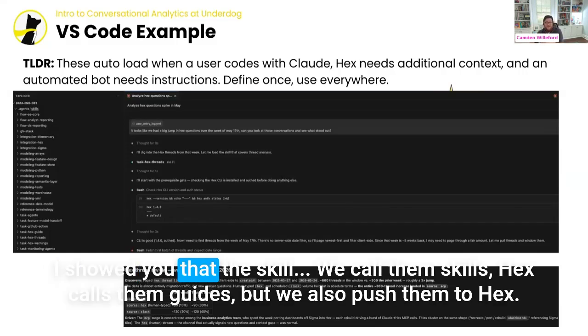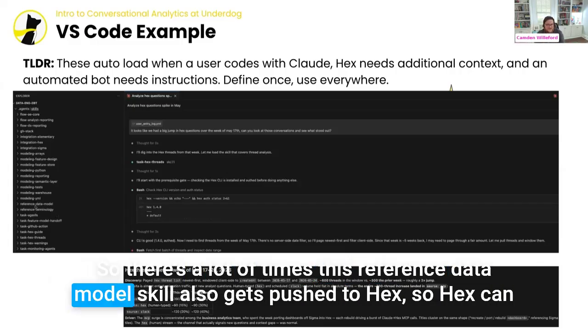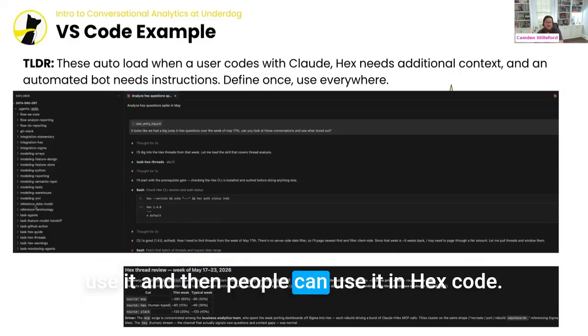So I showed the skills building PRs. I showed you that we call them skills, Hex calls them guides, but we also push them to Hex. So there's a lot of times this reference data model skill also gets pushed to Hex, so Hex can use it. And then people can use it in Hex code.